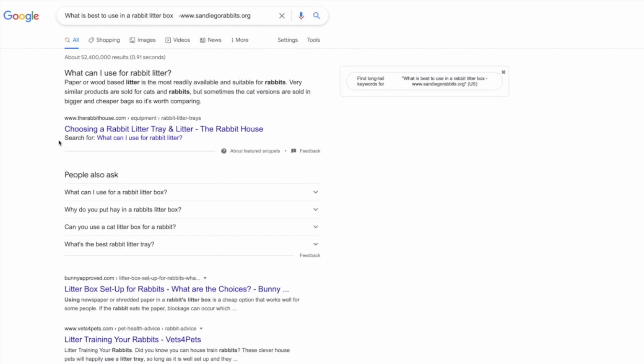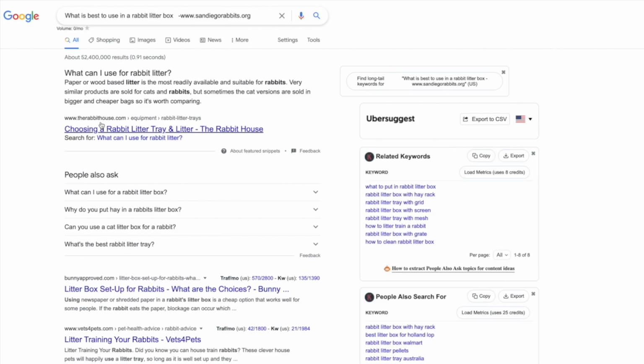It disappears and it then brings up therabbithouse.com. Now that might be your website, and now you can see that Google has said out of all the other articles that are ranking for this search term, this is now the most relevant one. Now it might not be yours, you may have to remove this one as well, and you can continue until it brings your article into the #1 snippet.